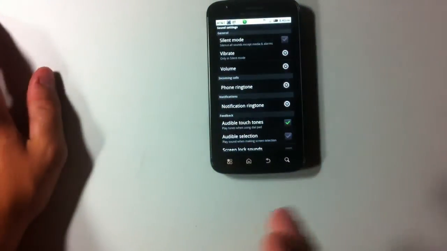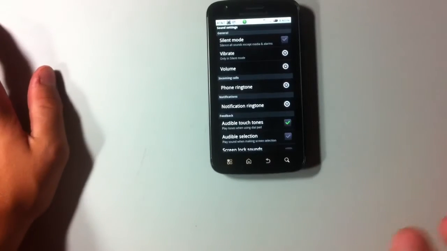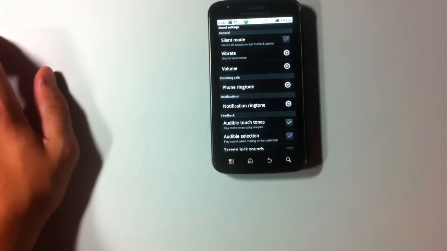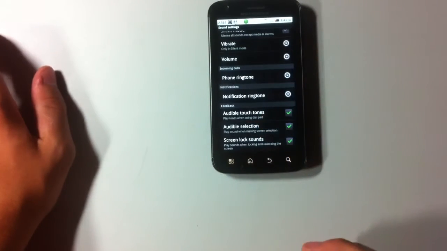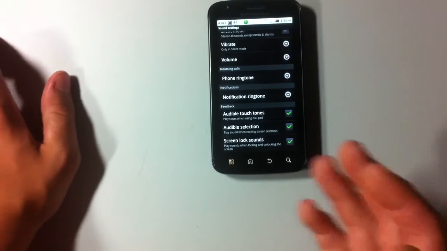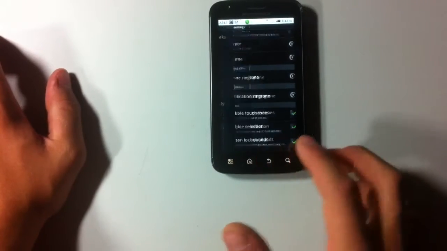Audible touch tones, which plays tones when using the dial pad. Of course, everyone loves to have that. Audible selection plays sound when making screen selections. I don't like that because it gets very annoying. Screen lock sounds, yes, that's pretty cool, but the thing is, it's very low volume, so you really don't hear it, so turn it on, turn it off, your choice.